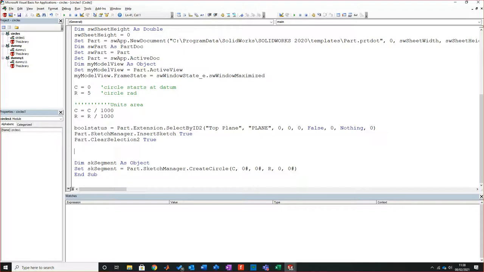Now we've already set the circle center. So what we're going to do is we're going to set I, and we're going to say that I is between two particular values. So I'm going to say for, as in for, I is equal to 1 to 5.